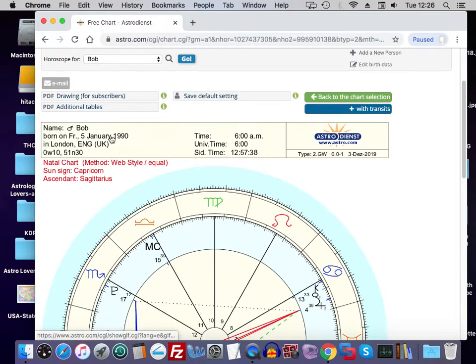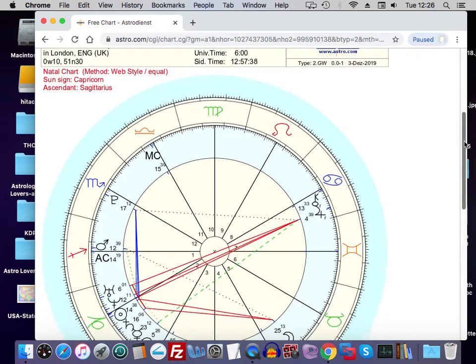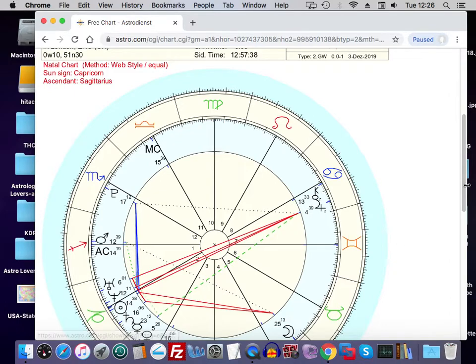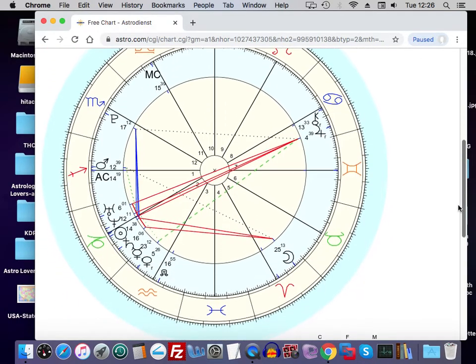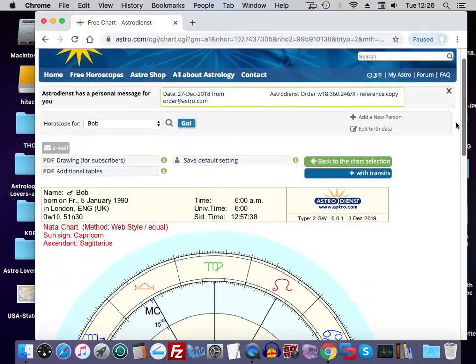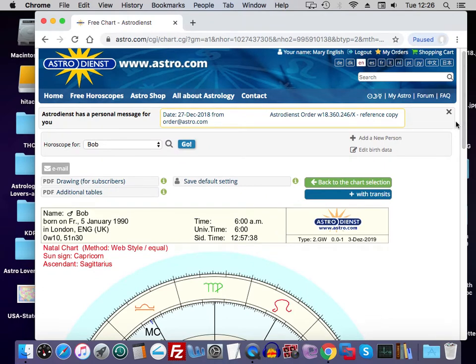There's his date of birth, 5th of January 1990, his imaginary person, 6 AM, and he's born in London. He's sun sign Capricorn with the ascendant Sagittarius. But the important thing is this chart is now equal house. There we go. That was just a quick demonstration of how to make equal house.